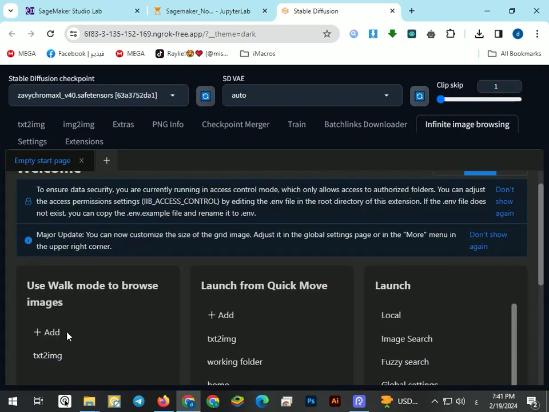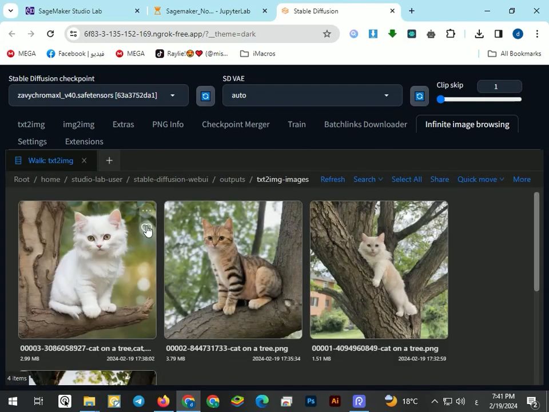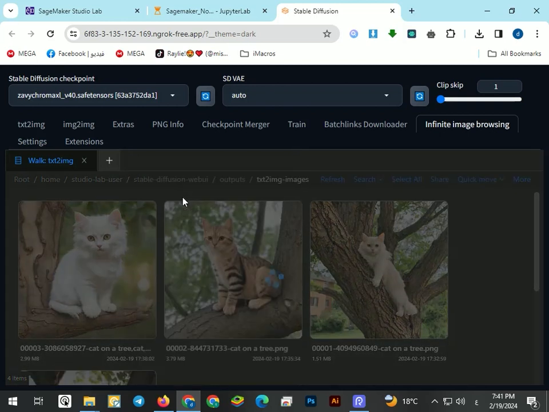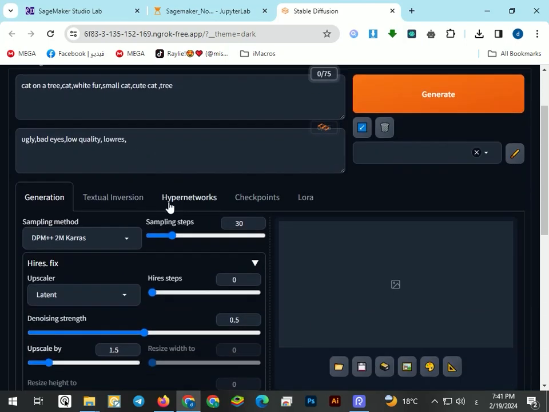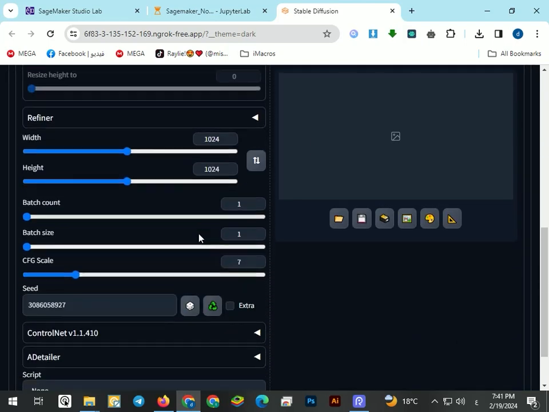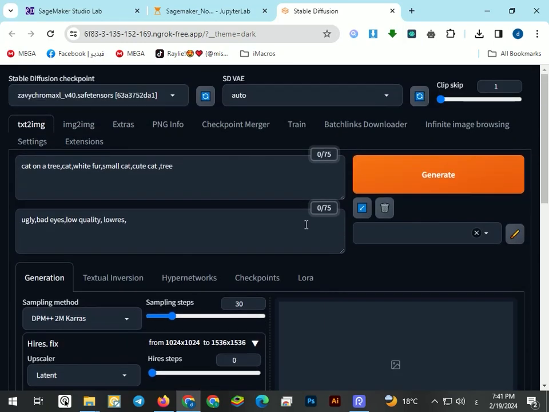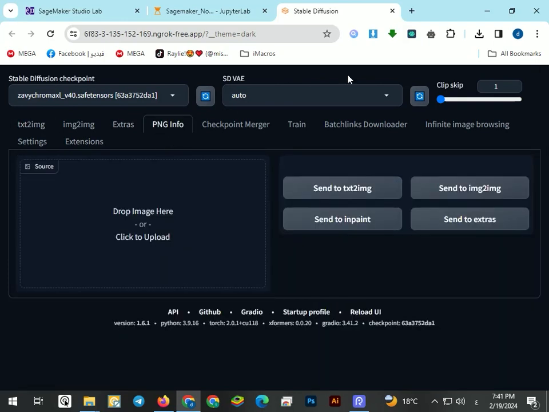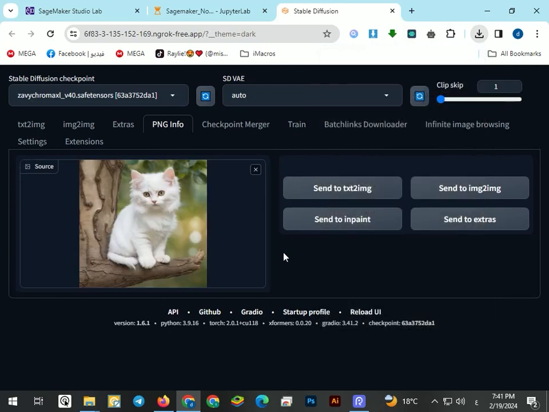But first we will go back to the infinite image browsing and select the image you want to get details from it. Select Send to Text to Image. As you can see, no need to write anything. Press on this button to clear the seed so we can make changes as we want. Now we will go and press on the PNG info tab. Drag our photo here. We will wait a while till info of the photo shows up.